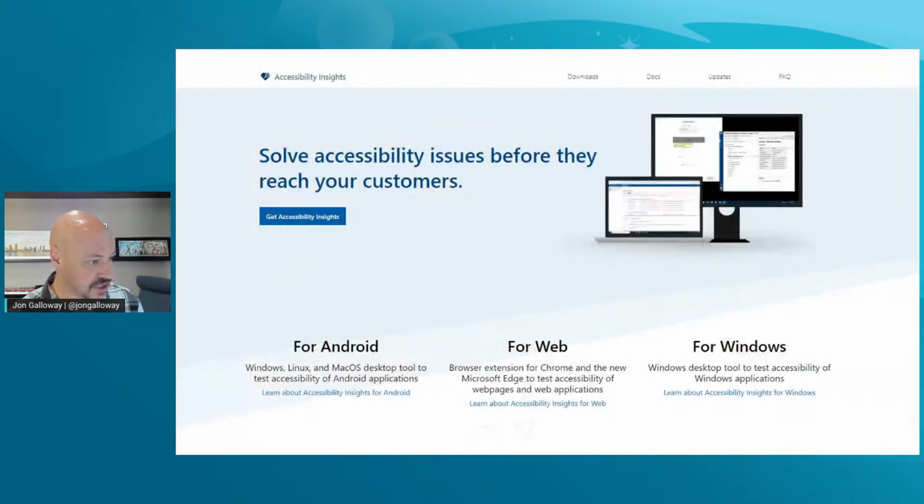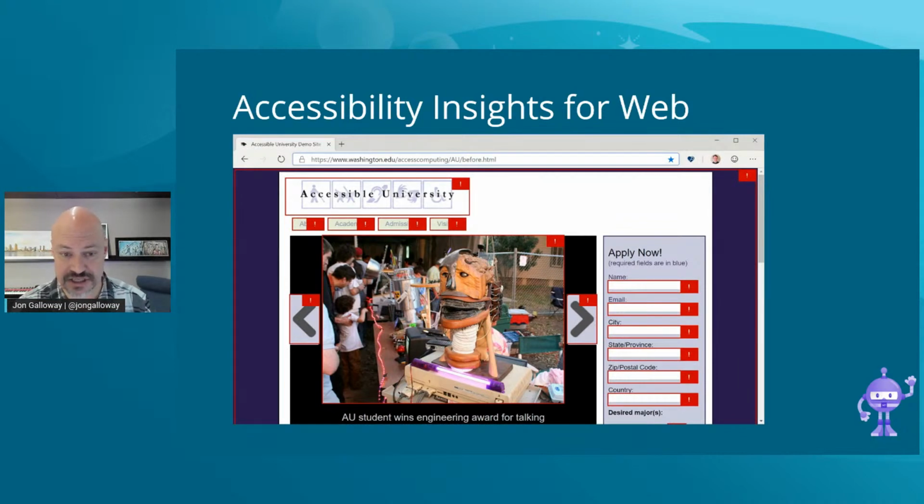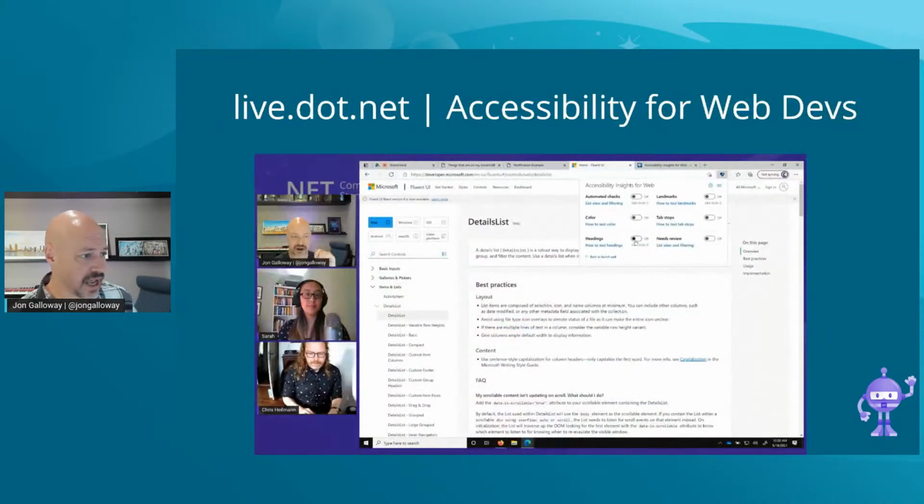We are about to start writing some code and fixing some stuff up. So this is the experience with Accessibility Insights for Web. You click it to launch, and then immediately it does two things. One, it pops up a screen that will give you a detailed report, and also throughout the page, it'll mark up all the issues that it finds. This is a high-level overview.